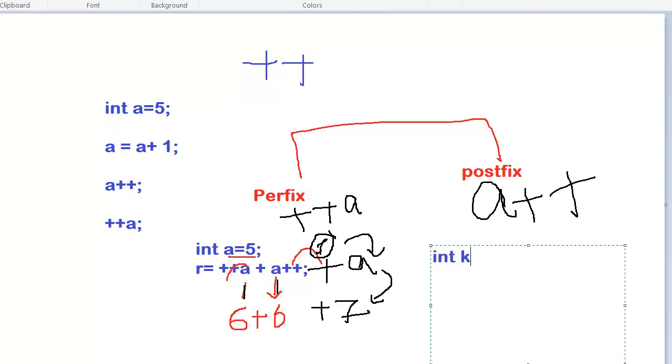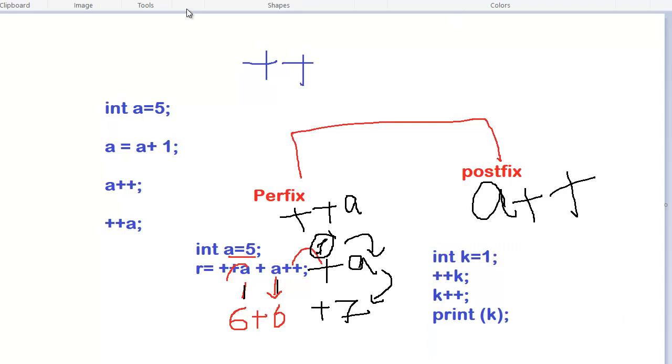But if I write here int k equal to 1, I am writing plus plus k and k plus plus and print k. So what is the difference? Simple, nothing is different for these two lines, because simply it increases one by one. K value is 1, increased to 2, now increased to 3, and print 3 because of the next line.